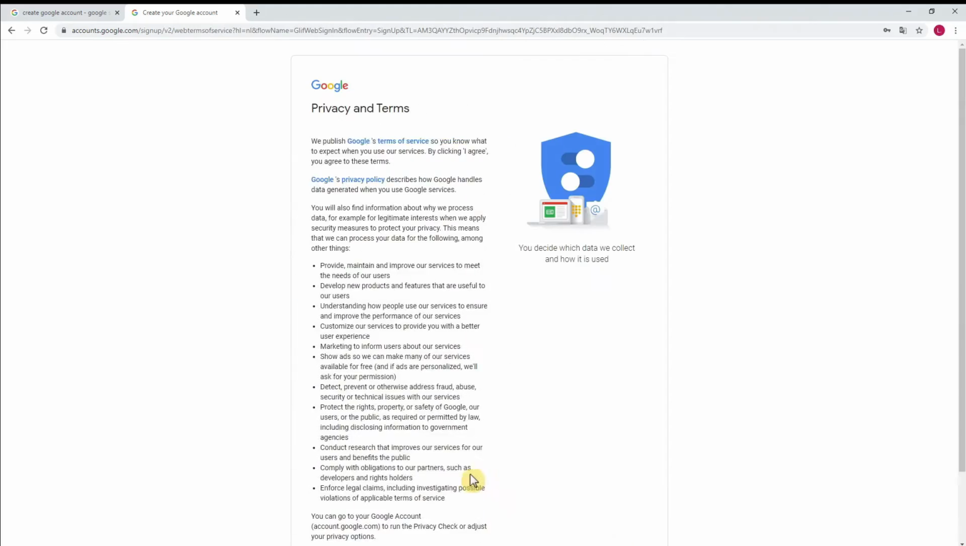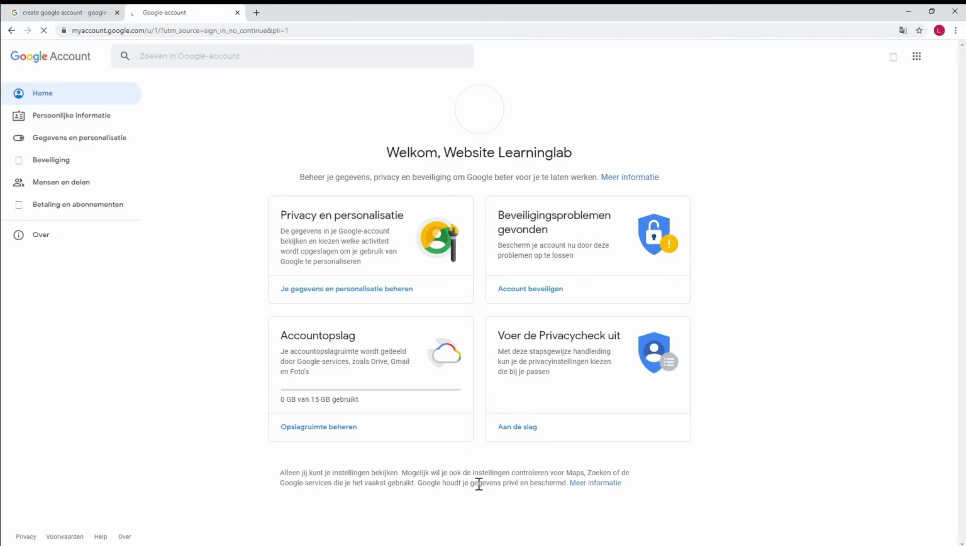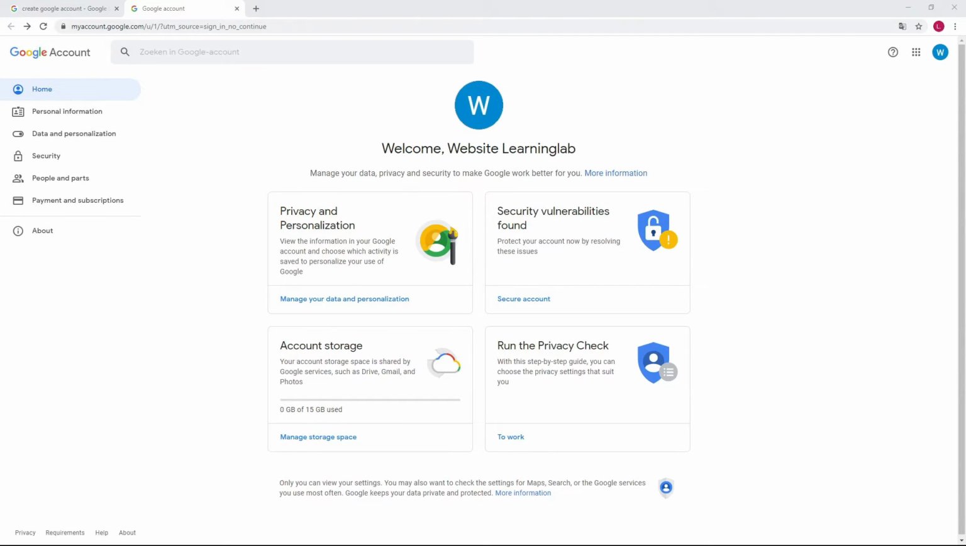Now you can see information about Google's terms of service being displayed. Scroll down and click on I agree. The Google account has now been successfully created and you have direct access to the dashboard.